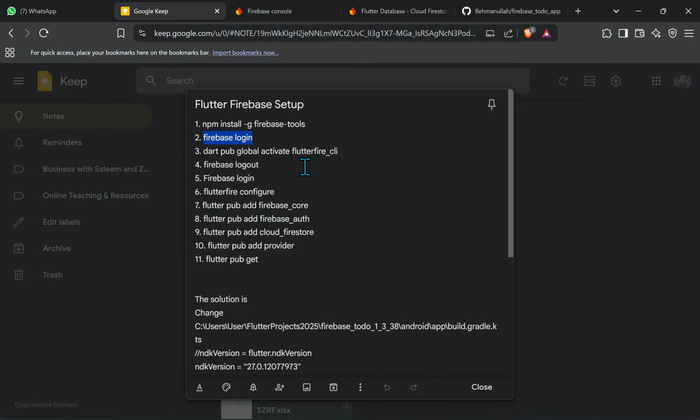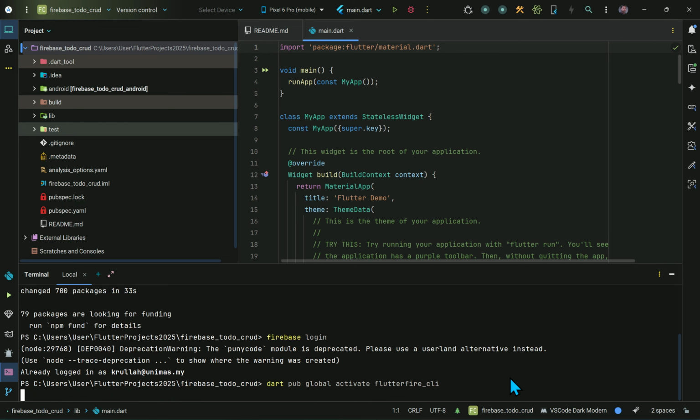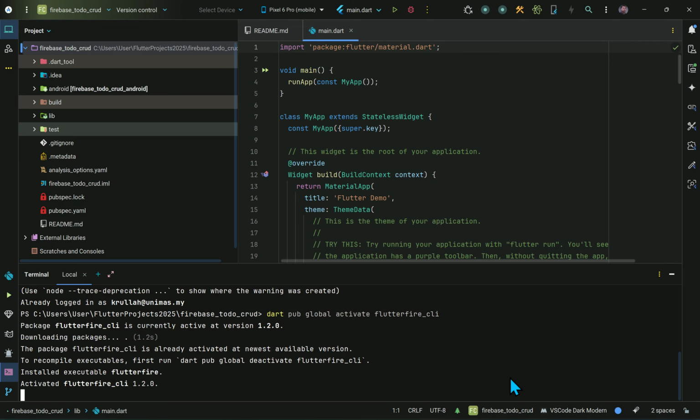Already logged in. Next step, by the way, this process is called the CLI method, command line interface method. I prefer this way. There are other methods also that you can use.